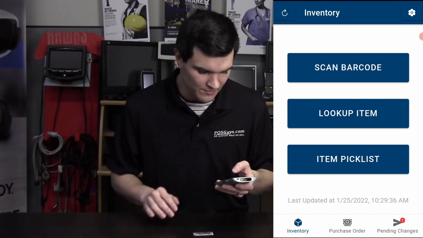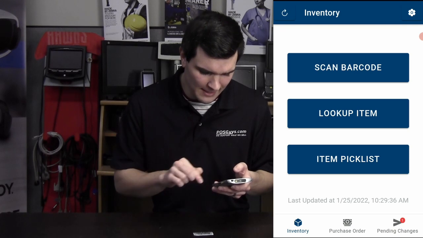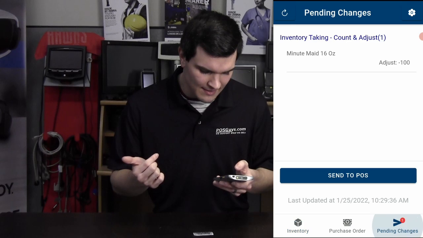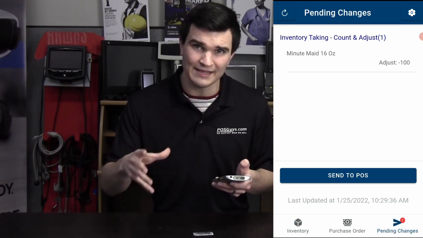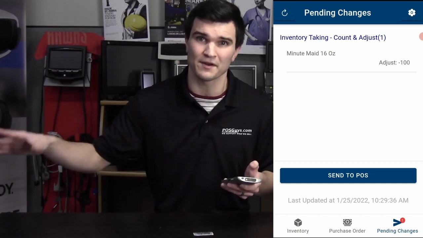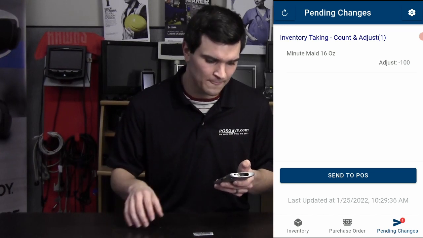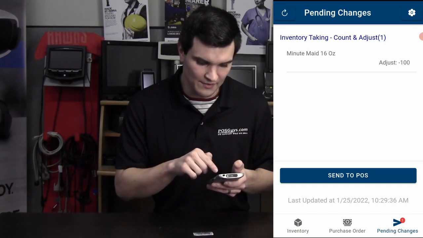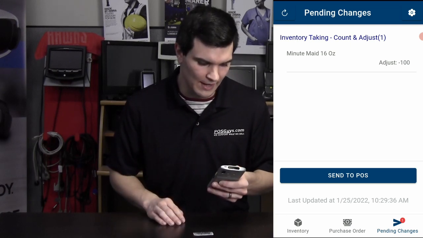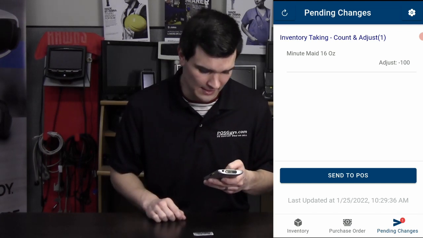Perfect. So we're back up to this screen, and you'll see in the bottom right-hand corner there's a pending changes tab, and that now has a little 1 on it. That means that prior to any of these changes being inputted directly into your system and getting updated on all the different computer terminals, you have to send it to the point of sale station. So you can see right here we have the adjusted inventory, adding 100 of those. I won't send that quite yet because I want to show you a couple other things.